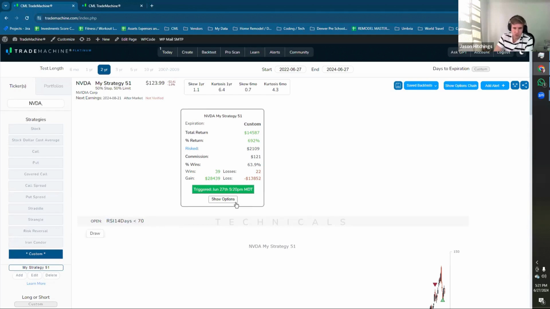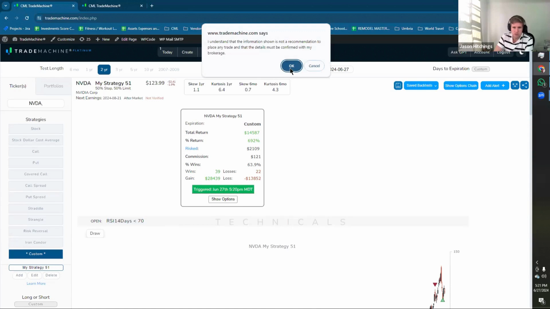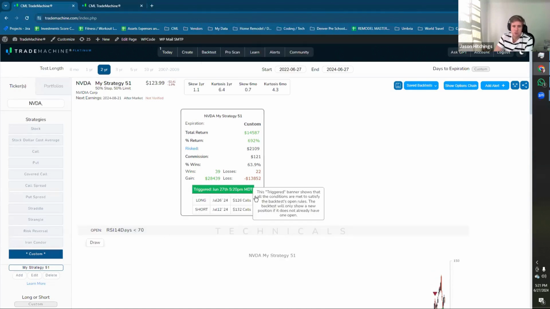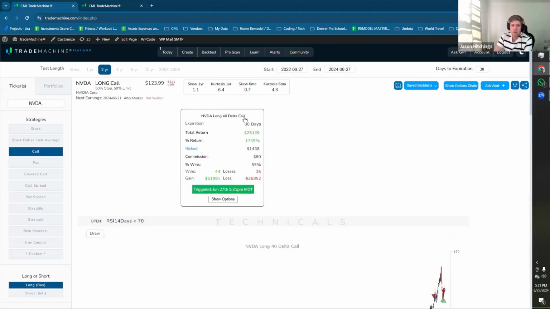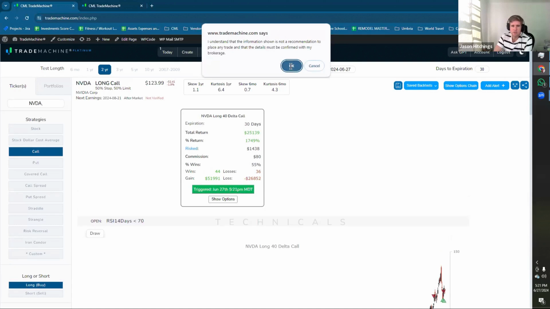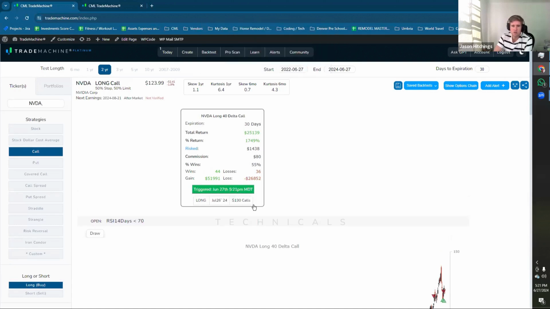For annual users too, you have this cool feature that says show options. And this is actually going to show the diagonal that we created. So it's actually looking at my custom strategy and it's saying, hey, this is how you would put on that custom strategy. But it'll do the same thing if it's just a straight up call, say a long 40 delta call, you click show options and it'll show what the 40 delta call is.